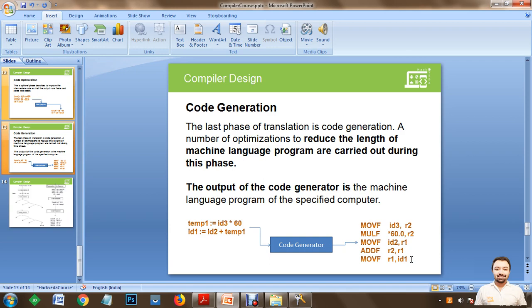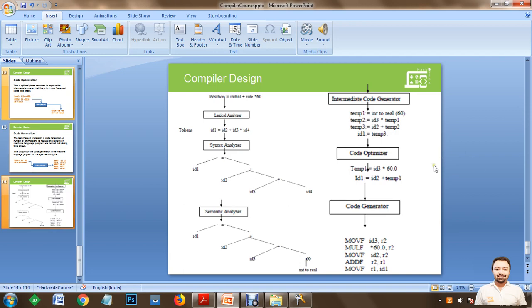Now, in case you would like to explain that in an examination paper, you can quickly write a diagram somewhat like this, wherein you take position is equal to initial plus rate into 60. This is the statement. You send it to Lexical Analyzer. Lexical Analyzer is going to convert it into tokens. Tokens are numbers, and each number represents a unique keyword in the source program. Now the set of tokens will be sent to Syntax Analyzer, wherein we quickly check whether the statement is following the rules specified in the language or not, and this process I am going to practically demonstrate in the next video.